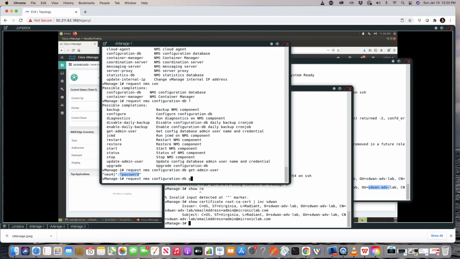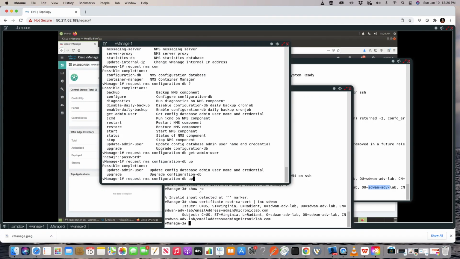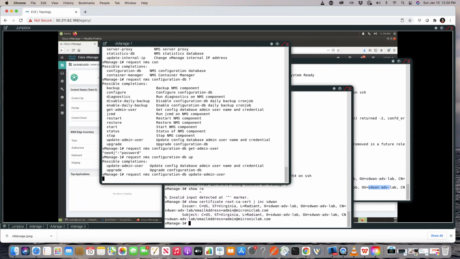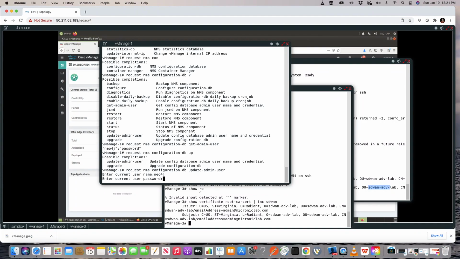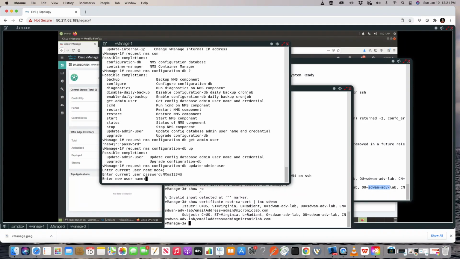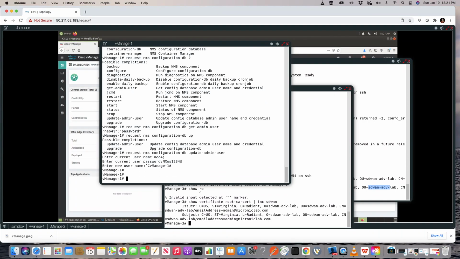So what I'm going to do is go in here, and instead of saying get, I'm going to say I want to update the admin user, and it's going to ask me what the current name was, which is why I printed it out here. I'm going to just say Neo4J, and then I'm going to give it a new password. We're going to go ahead and just call this NXOS1234$. It's going to ask me to re-enter it. Oh, that was the new username. That's not what I wanted. Current user. I'll just cancel out of this and we'll redo it.